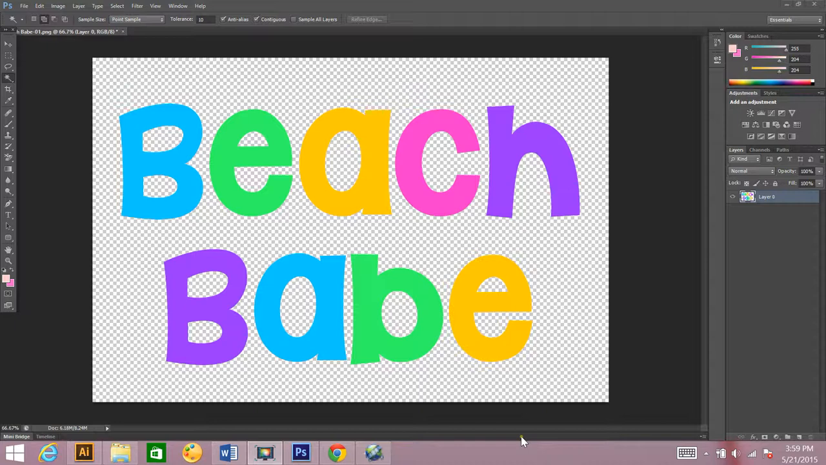Today I'm going to show you how I create a white bubble going around my text. First thing you're going to need to do is come over to your layers panel. You're going to hold down Control and click on the little picture. You might have to double click. And then it selected all of our text.